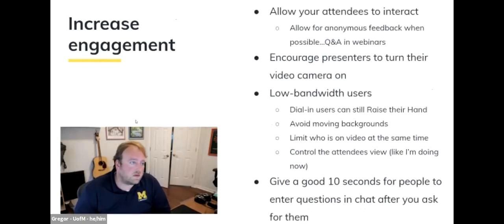All right, so tips to increase engagement. Just allowing your attendees to interact. I have noticed that allowing for anonymous feedback, especially in webinars with Q&A, you get a lot more questions, especially when it comes to sensitive topics like returning to work. People feel scared about going back with COVID still running rampant everywhere, even if they're vaccinated, and they don't feel comfortable putting their name on that question, so the president or the dean of the library can see who asked it. So I have noticed that you'll get a lot more engagement if you can allow anonymous questions.